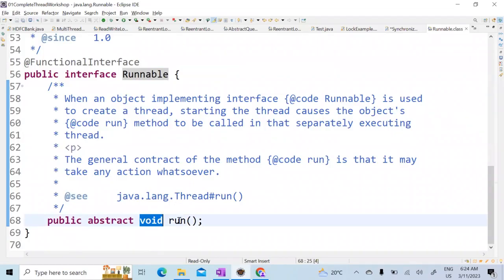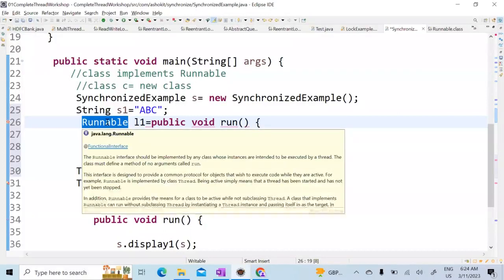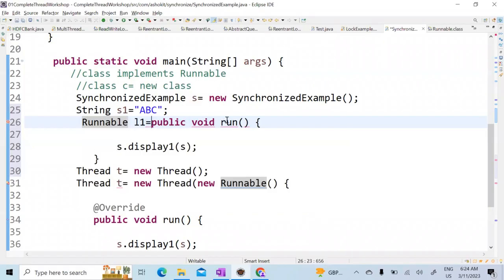Then, what does the abstract method have? What is the name of the method? How many arguments is it taking? What is the return type? So, what will it do? The compiler will look at the abstract method present in this interface and derive it. So, you don't need to write anything specifically.